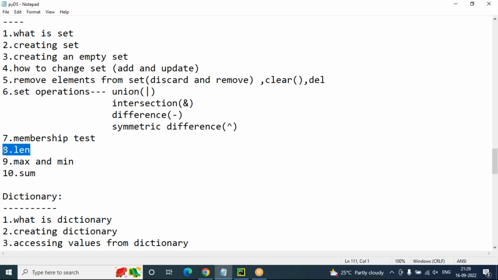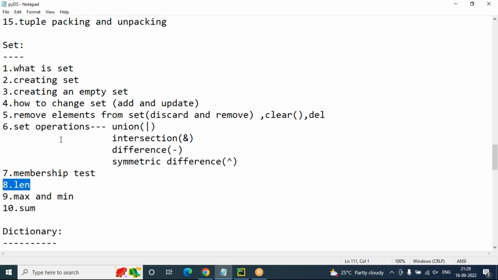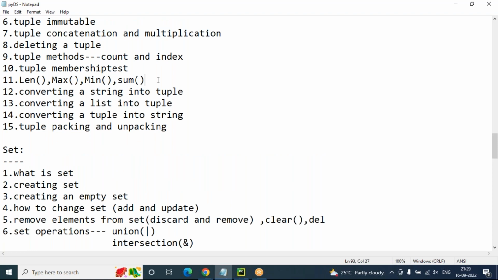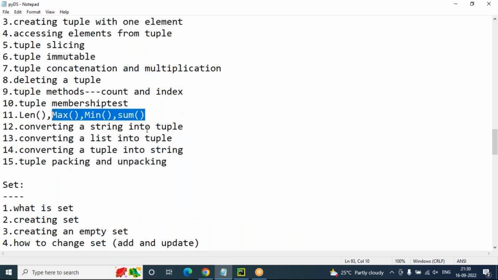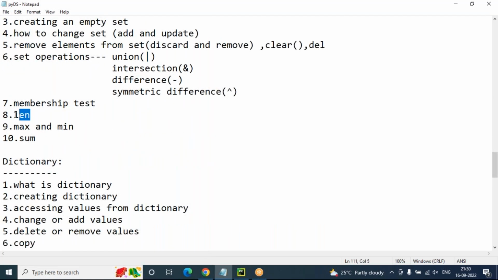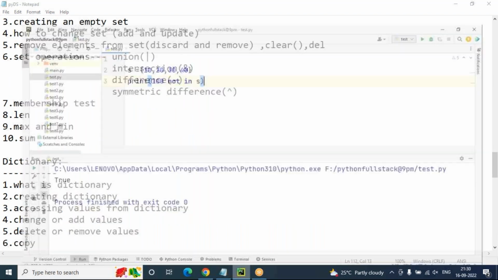And length is a common function for every data structure: length of string, length of tuple, length of set. We also discussed in the last session length, max, min, sum. These are aggregate or mathematical functions that we can apply only on number systems, like floating values and negative values, but we can't apply them on a mix of one float and one string. So let's find the length of the set and the maximum, minimum and sum operations on a set.